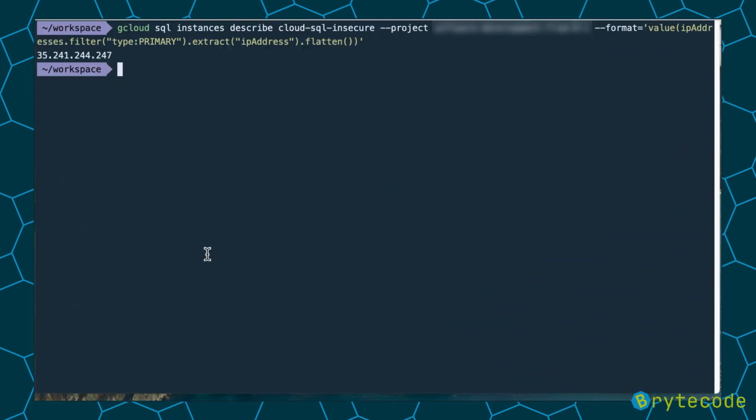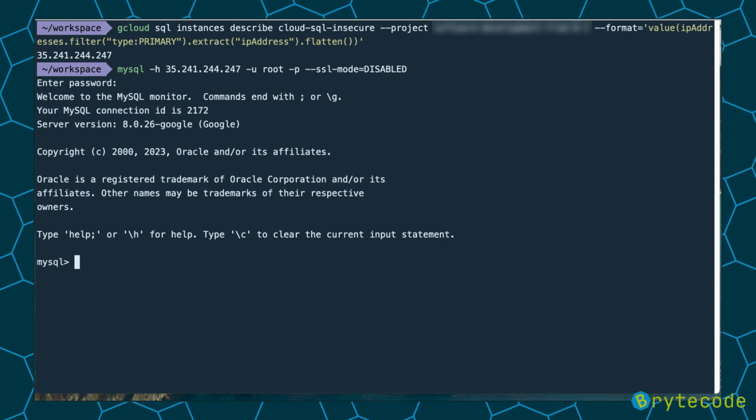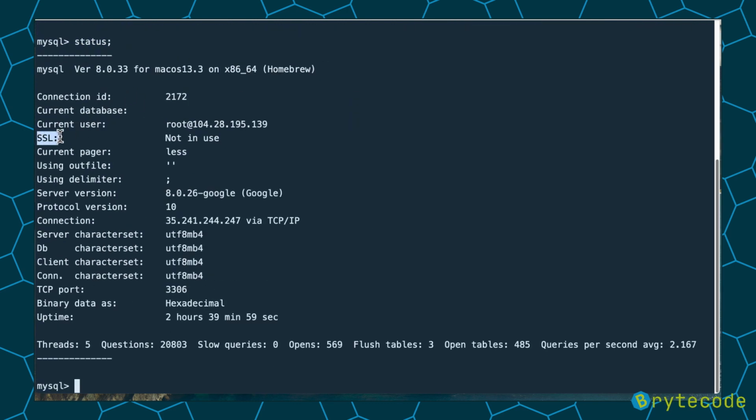Now that we have the IP address of the cloud-sql-insecure instance, let's show that unencrypted connections are allowed by running the following MySQL command. mysql -h with the IP address of the cloud-sql instance, -u root -p --ssl-mode=disabled. Let's enter the root user password. And as you can see, a MySQL session is successfully established. Let's run the status command to confirm that SSL is not in use. And as you can see on the fourth line, it displays that SSL is indeed not in use. Let's exit the MySQL session.